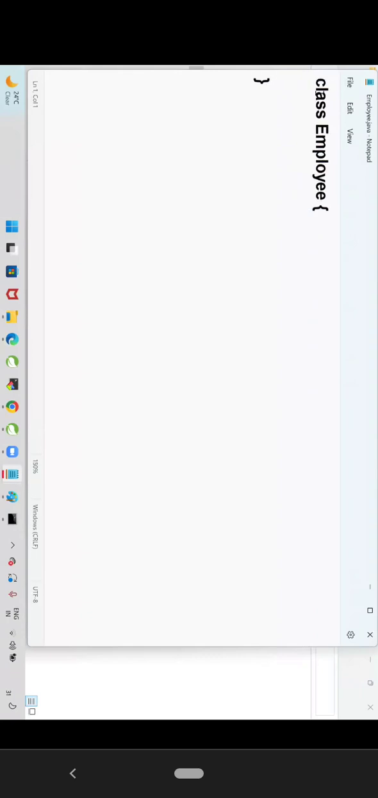Employee.java. As of now, we are just using class and class name. From now onwards, we are going to make it public. Whenever you write a public class, the class name and file name should be the same. What is the file name? Employee.java. What is the class name? Employee. Whenever you write a public class, your class name and file name should be the same. And there should be only one public class in the file.